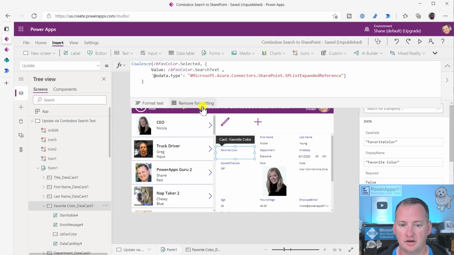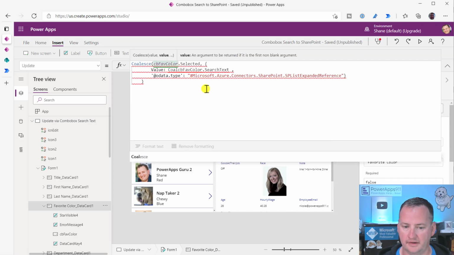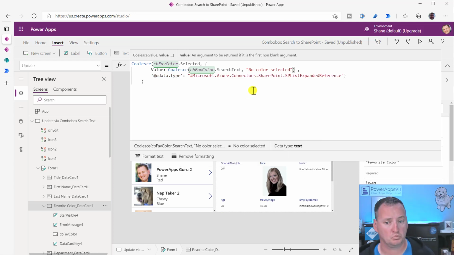Go back to here. And right here in this section, we would just put another coalesce in and say, hey, if that is blank, then use no color selected. Close that. There you go.